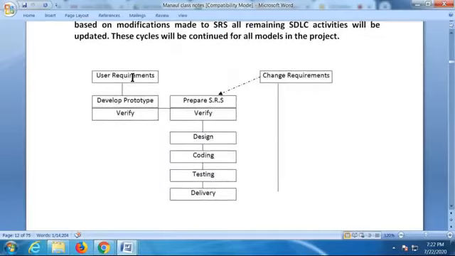It looks like this. Get user requirements, develop a prototype, and verify. Verify in the sense, give a demonstration to customers. If they accept your prototype, which is a dummy, then based on this prototype, start developing the SRS and verify it. Same again: design, coding, testing, deliver to the customer. Any change requirements the client requests, again we have to modify in the SRS documentation. Once the SRS is modified, we have to modify every stage again, one by one.